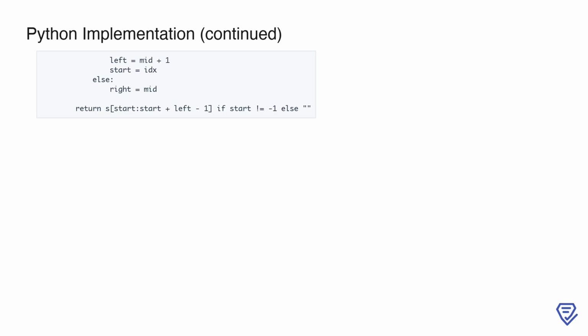After the binary search completes, we check if we found a valid starting index. If so, we return the substring starting at start with the determined maximum length. If no duplicate substring exists, we simply return an empty string. This approach combines the efficiency of rolling hashes for substring comparison and binary search to minimize the number of checks, resulting in a highly optimized solution.